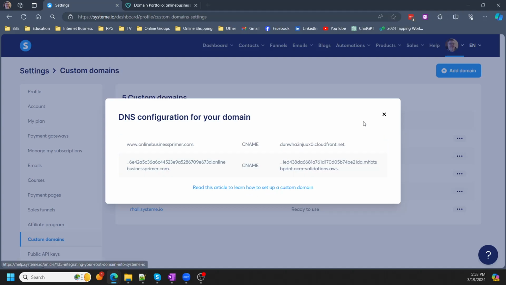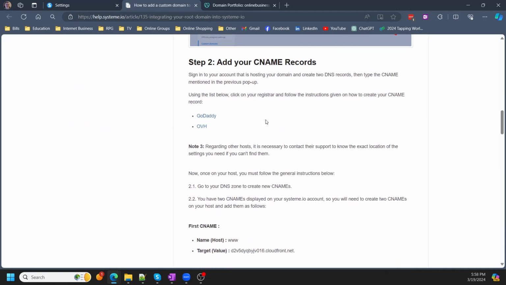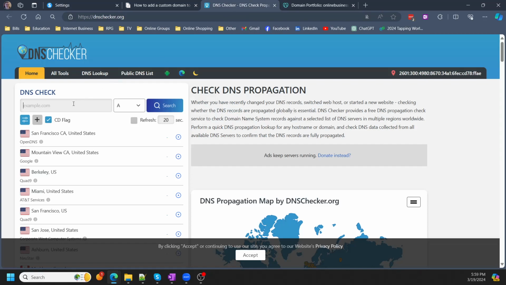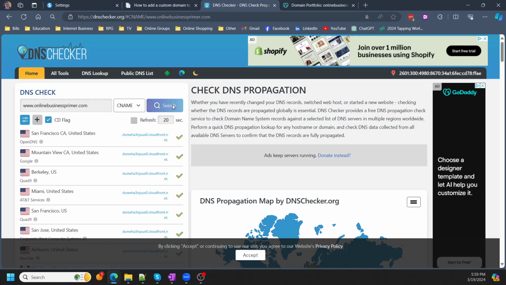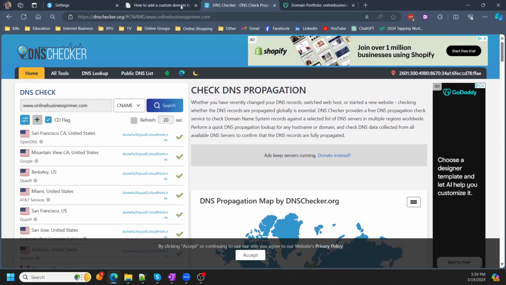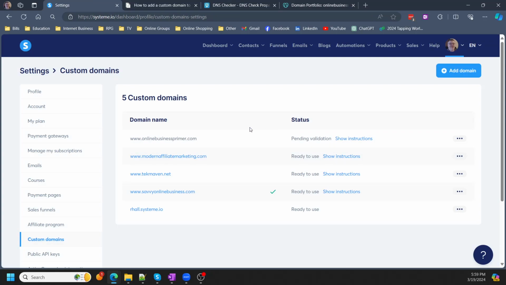And if you need further instructions, there's an extra step over here. It's kind of redundant, but it verifies it, so it's not bad. You go to this website, type in the name, and change this to CNAME. It'll do a search, and you'll see that it is the record that they told you to put in. That means you set it up correctly, and eventually this domain will get verified and you'll be able to use it for funnels, blogs, and any other pages you set up.